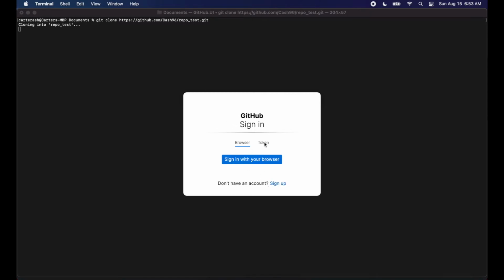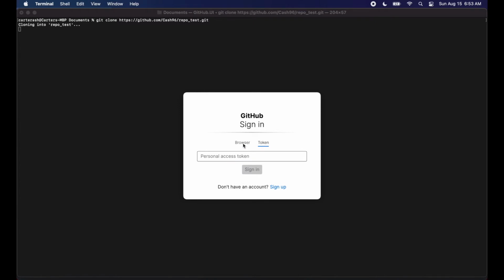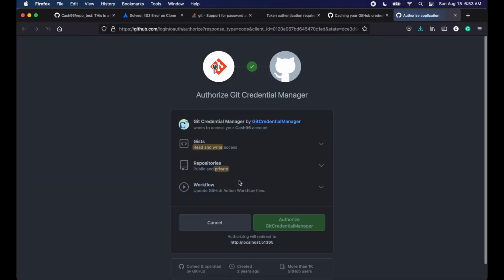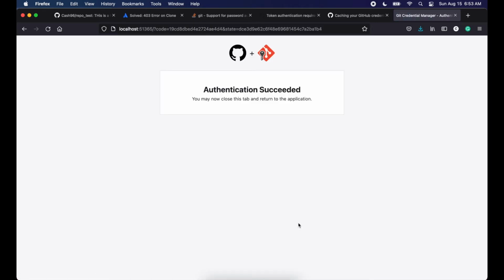Sign in with your browser or token, personal access token. I don't have one of those. So we're gonna go sign in with my browser. I'm already signed in, so it should just allow. Okay, it's asking me for access to some repositories and things. I'm going to allow it, and if I get hacked, then I got hacked. So it says you may now close this tab and return to the authentication.